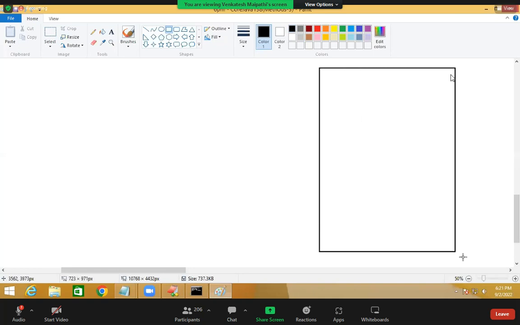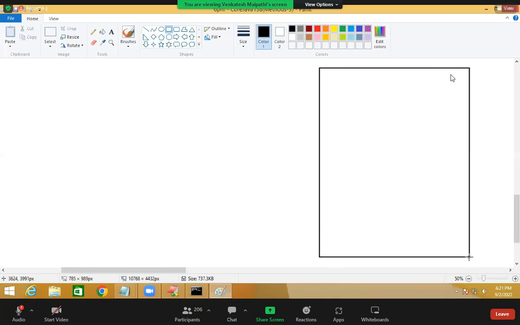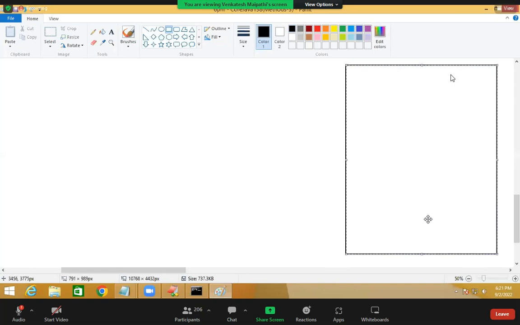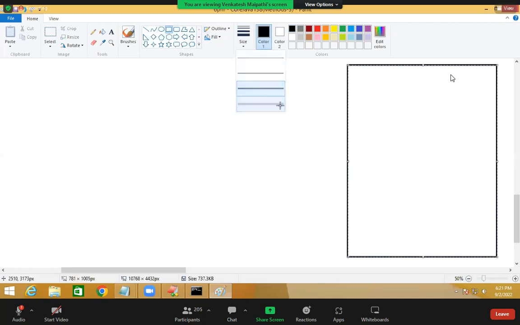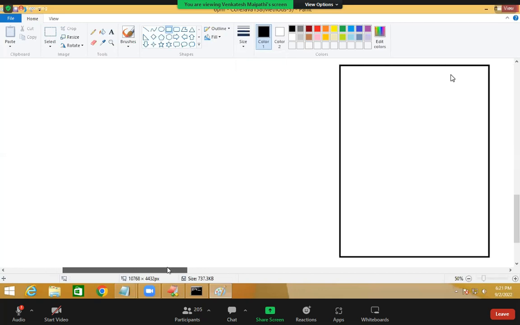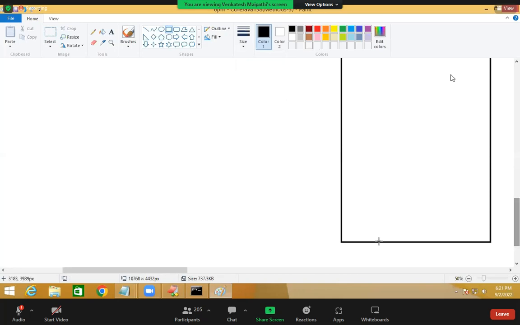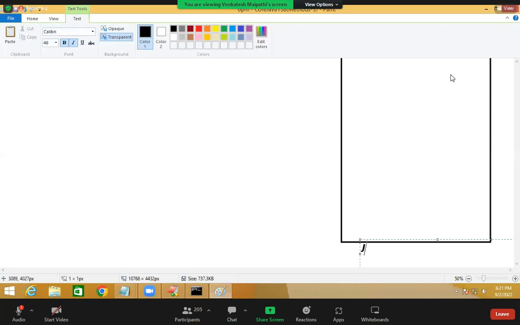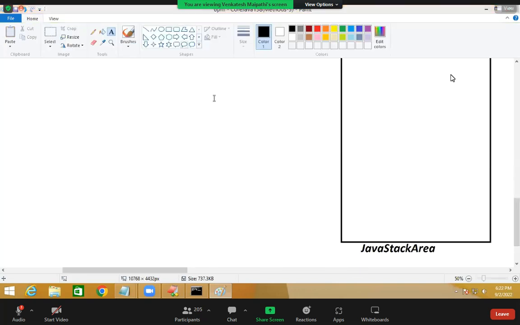I'm drawing the Java stack area directly, not the method area. No problem, we are imagining the classes will be loaded here.